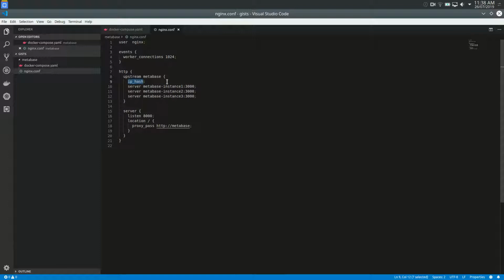And we've declared that we're going to be using IP hash as the load balancing strategy, so that when clients connect to the server, they will be served by the same instance, or rather the same server of Metabase on the back end. So when they go to port 8000 on the Nginx instance, they will get redirected to the upstream servers for their request to be served.